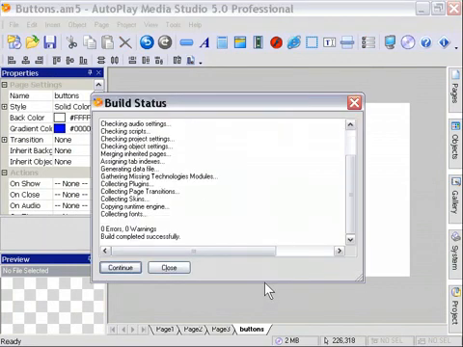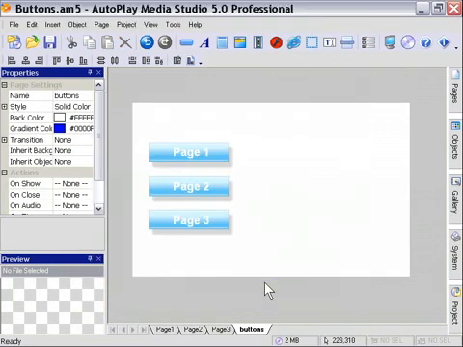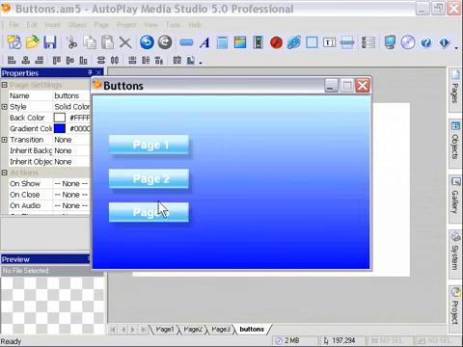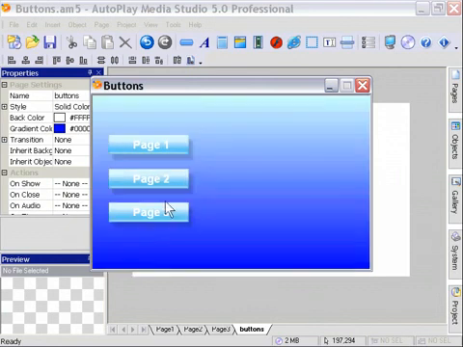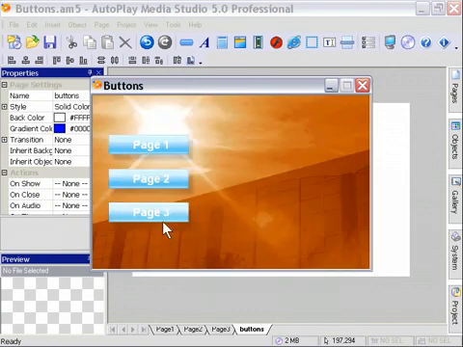I'll press F5 and we should be able to surf back and forth between those three backgrounds, and our buttons work perfectly. You can see when we click on the first one we get our first page, second one is our second page, third one is our third page. So this is just a quick example of how you can set up and use your own buttons.